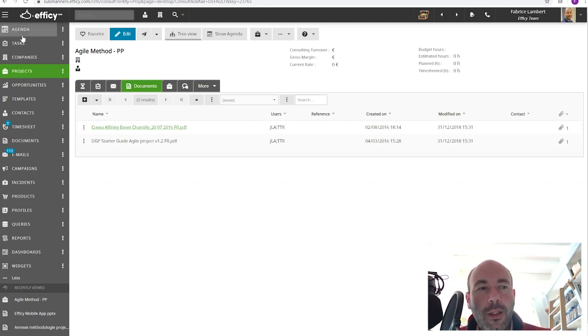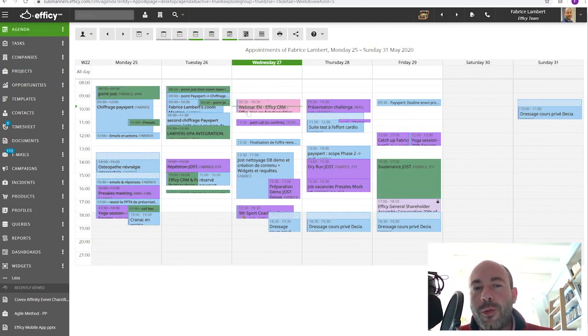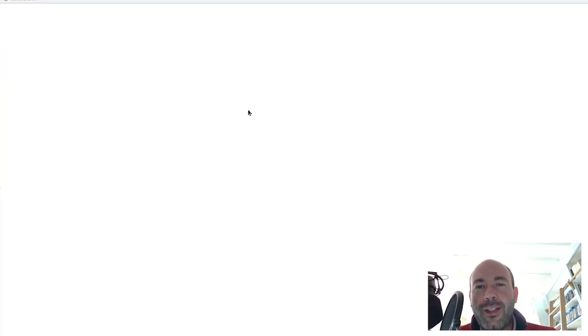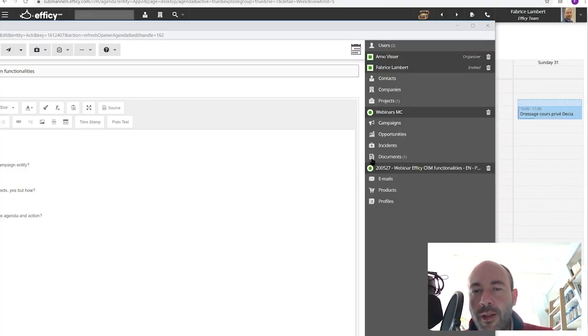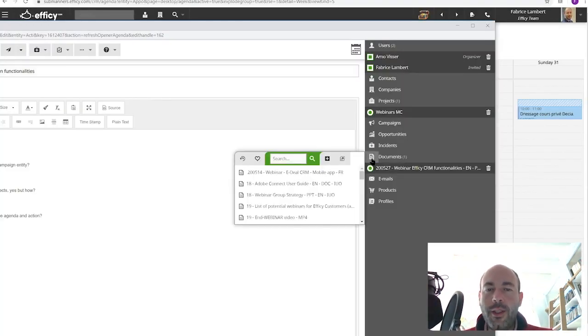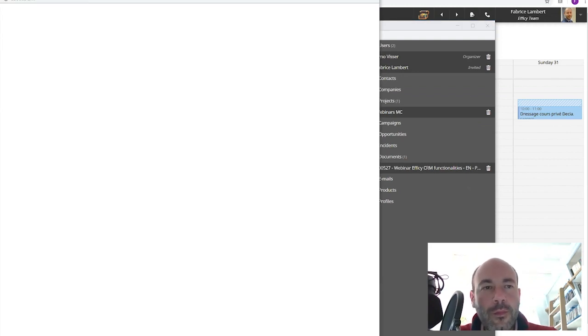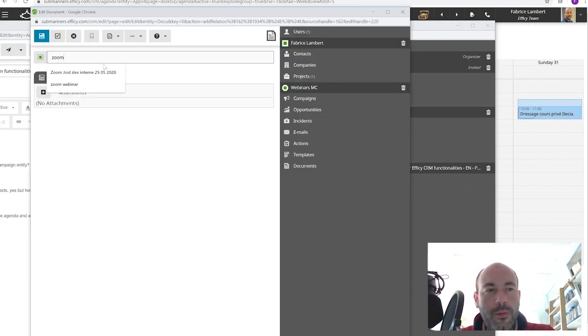So I'm taking my agenda, and let's imagine that I want to store the Zoom meeting of today on the action within the agenda. So I'm taking the Zoom meeting, and I'm just taking here the document link. I will create a new one. New document, call it, for example, Zoom meeting 27/05/2020. This is the name of the document I want to link to my action.